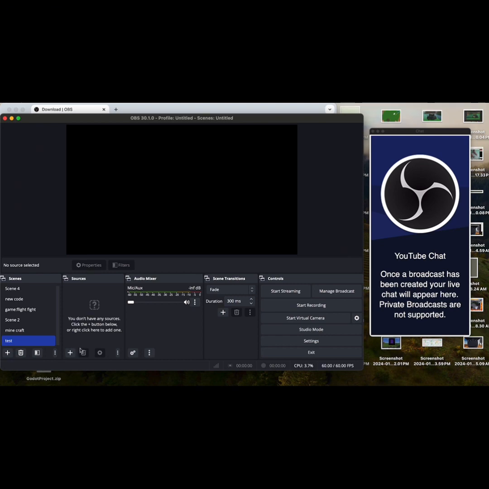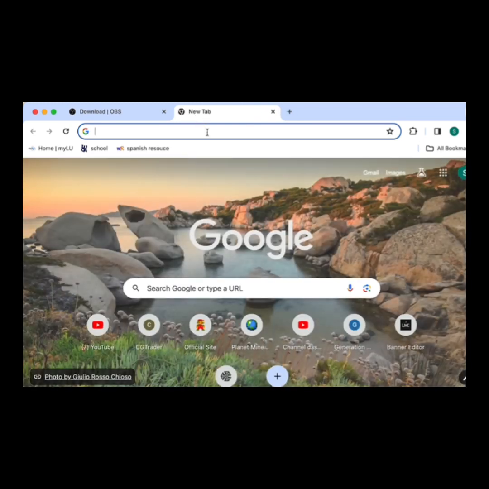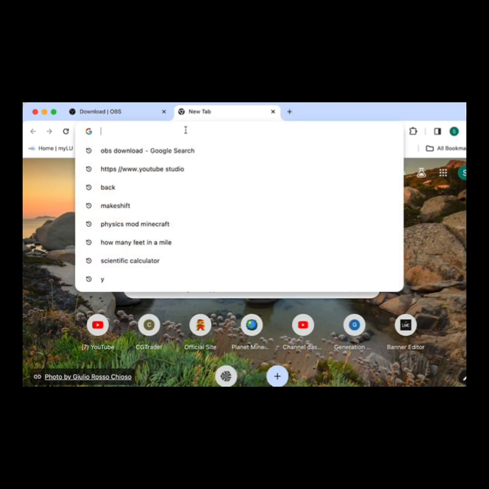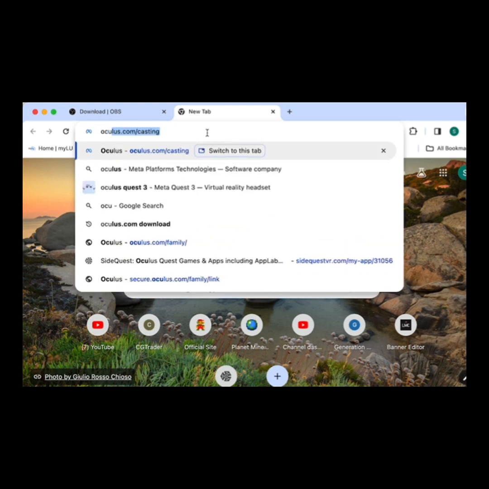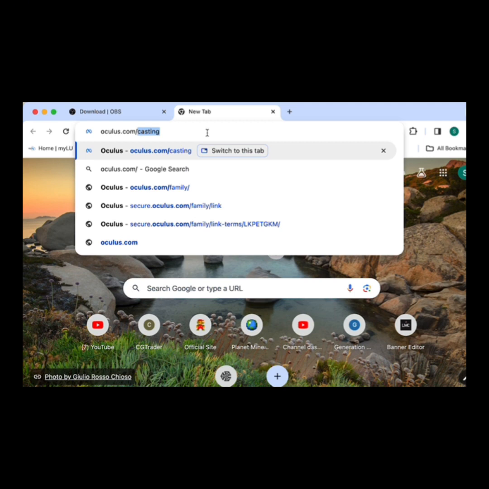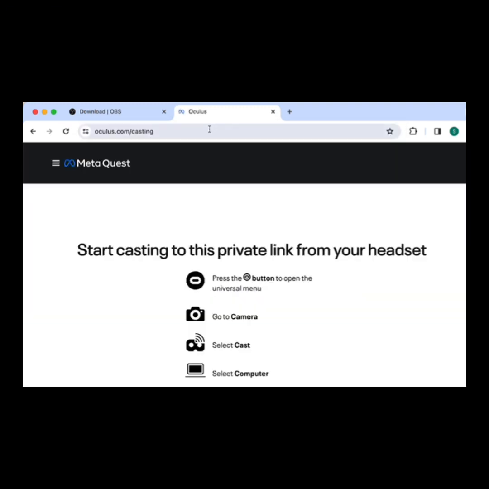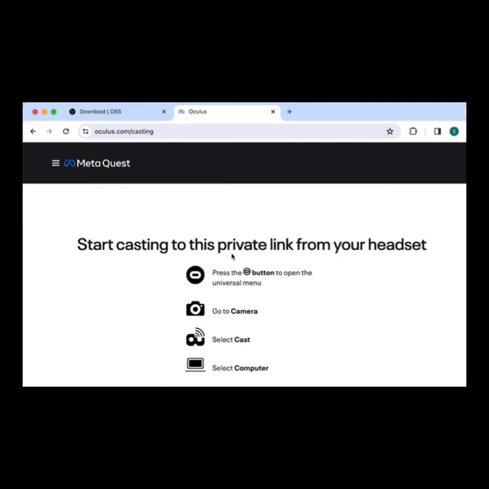You have this. If you want your gameplay on here, open up a web browser. Click plus new tab. And search up oculus.com/casting right here. Second link in the description. It's not that hard to find, and I would save it down into your hotbar, or like down here, and just click enter. Now it'll take you to something like this.